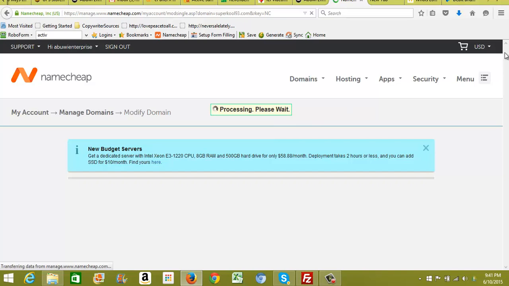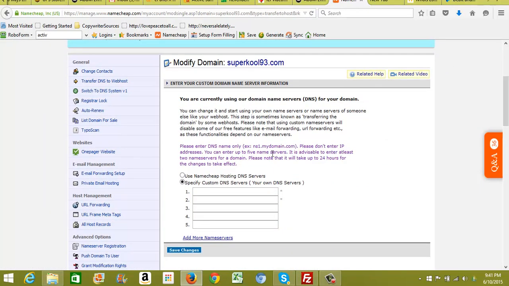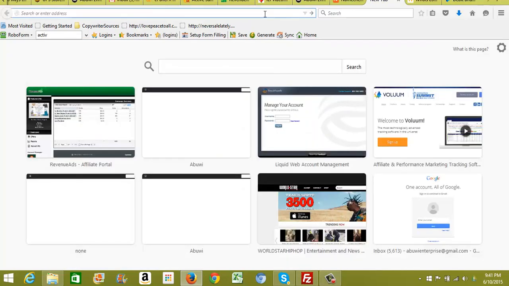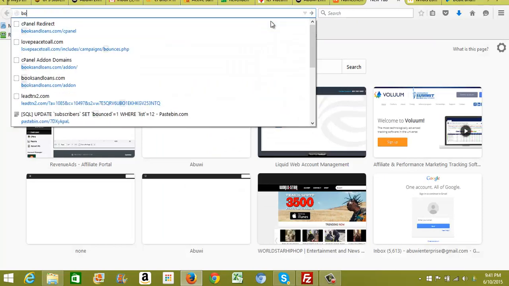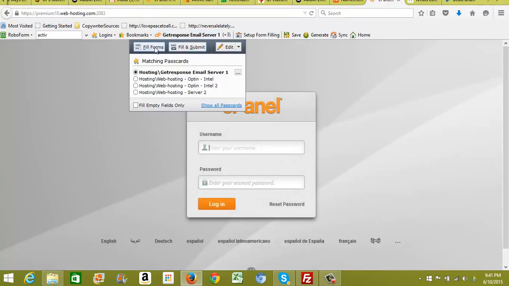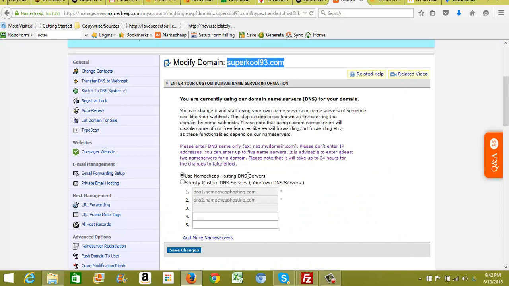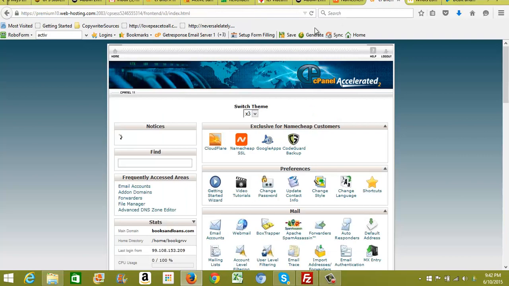And we need to do one thing. We need to click on transfer DNS to web host, and we need to click on use Namecheap hosting DNS servers. The reason why we do this is because this domain name is in the air right now. It's just in limbo, and we have our server. We're going to log into our server, the server that you've purchased from Namecheap, and you are going to associate this domain with this server.